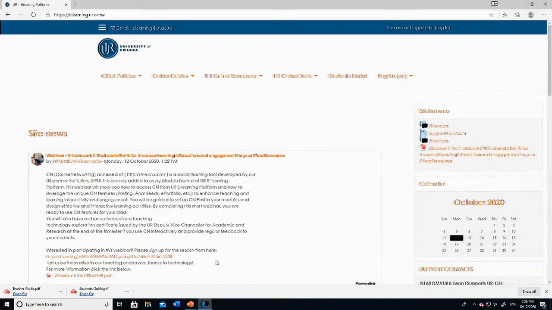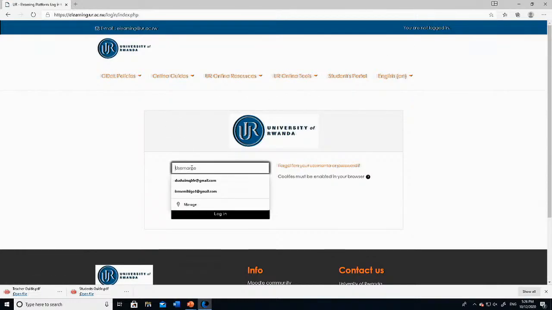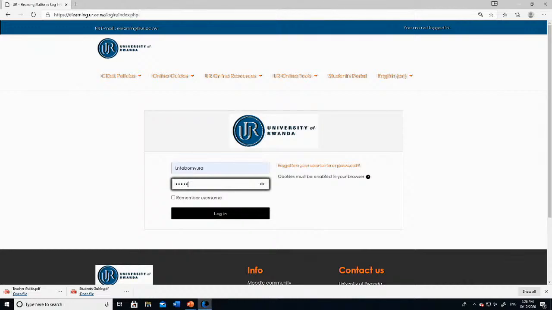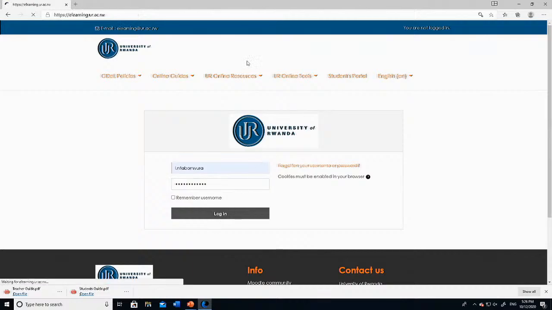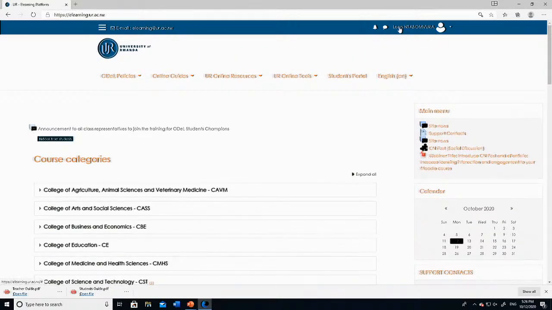Allow me to make a practice of what I have just said. I open elearning.ur.ac.rw and I click on login to log in to this e-learning platform. You have to remember your username and your password. In case you forgot your password, we will tell you how to recover it, or contact any of the support staff. When you are logged in, you see your name appearing at the top right corner. If I click on the name, a list of sub-menus appears, and I choose Preferences.